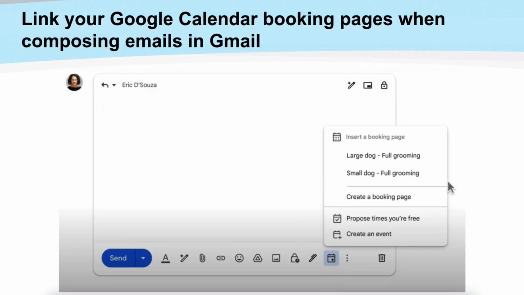I love Google Calendar booking pages and appointment schedules. Now you can easily drop your booking page link and information directly into your email. There's a little calendar icon on your bottom menu bar there, and you could select one of your different booking pages. Previously this had the proposed times you're free option, but now you can do some more things. You can create an event, you can create a booking page, which will jump you right out, or you can insert the link for your booking page right there.